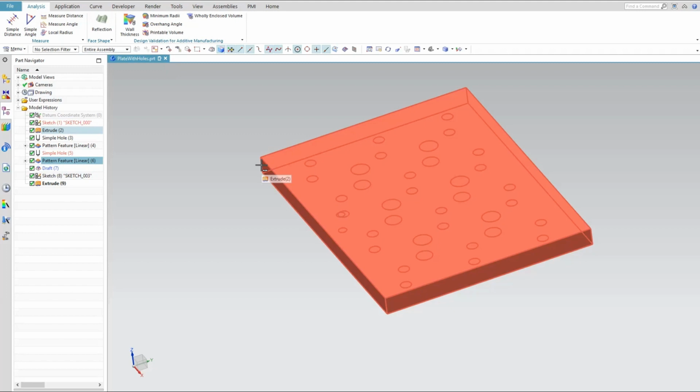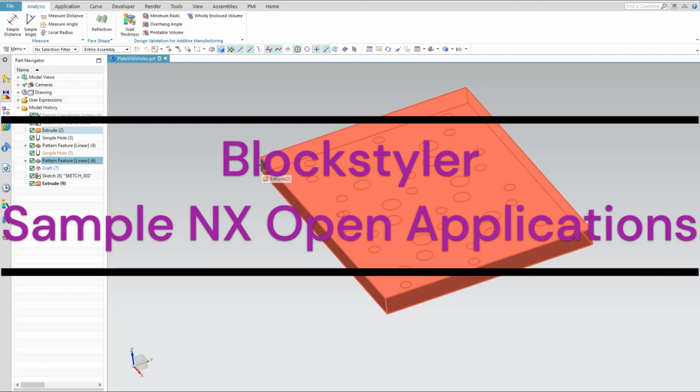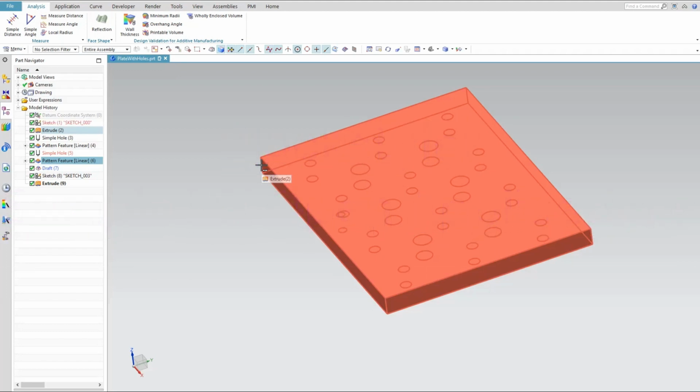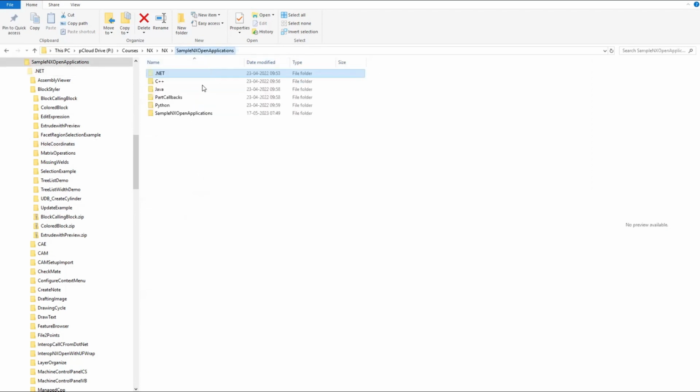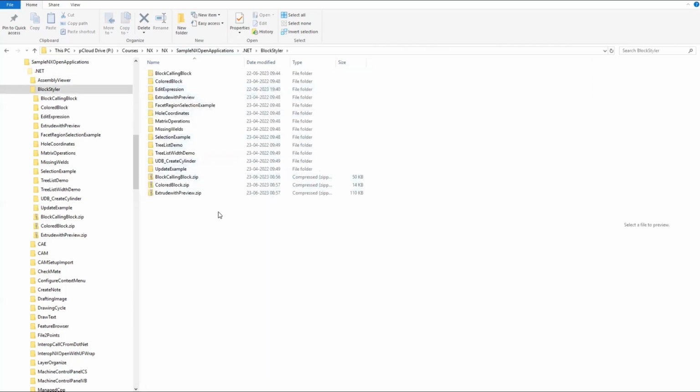We will continue to explore the block styler examples available in sample NX Open applications. If you don't know what sample NX Open applications is, this is one of the folders you will find once NX is installed, in the installation root directory. We have made a copy of this folder, and we are in the .NET folder of this sample NX Open applications folder. We are exploring the .NET block styler examples.